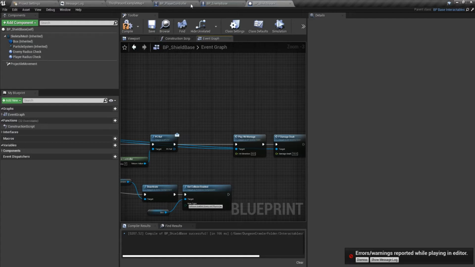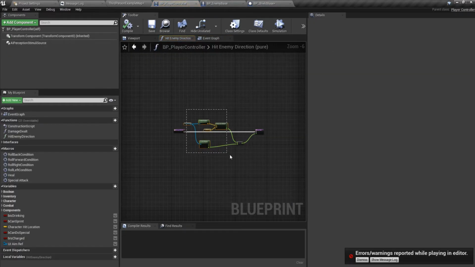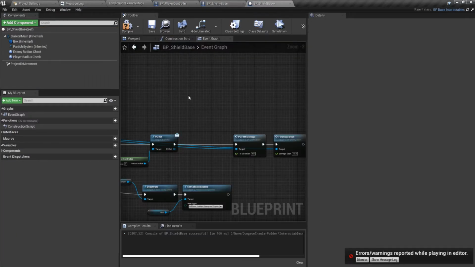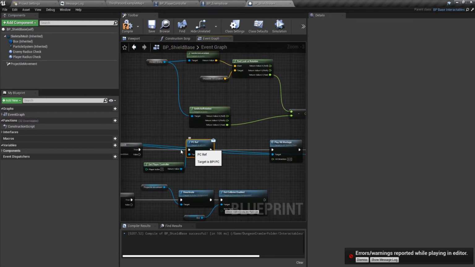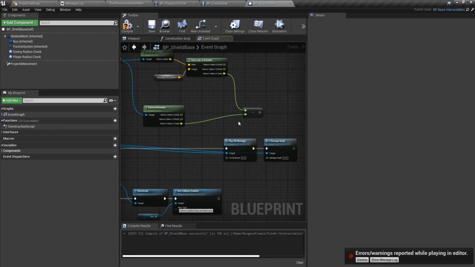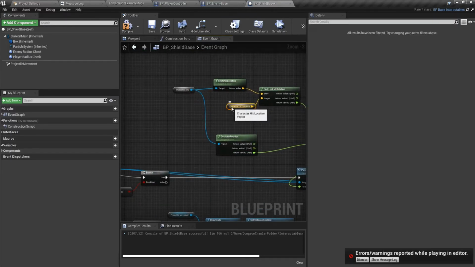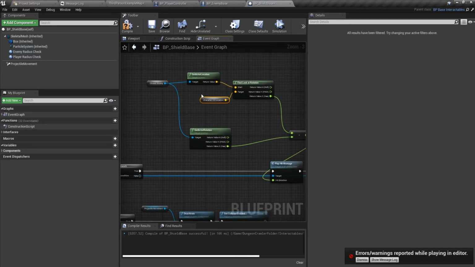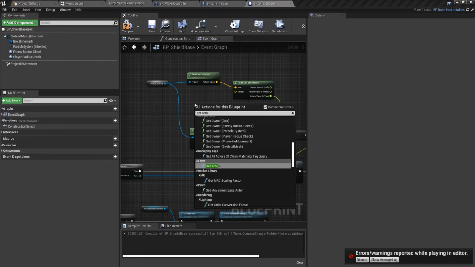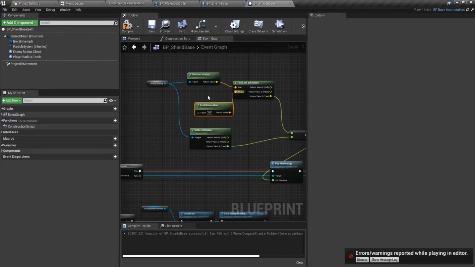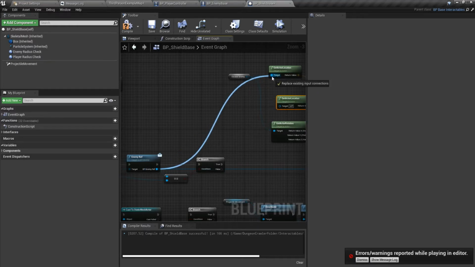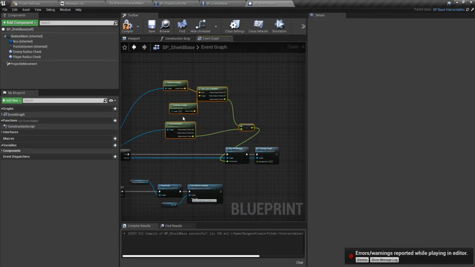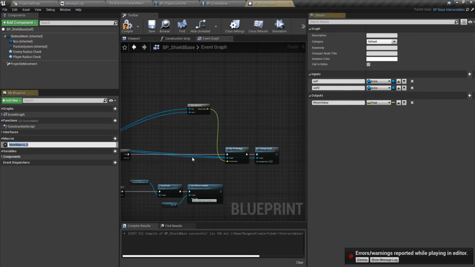So for the enemy hit direction, we can just copy this, paste it over here. Actually, we don't need it anymore. So this character hit location is from this actor location. So get actor location, and that is the target, and this closest enemy is basically this enemy over here. So I can collapse this to a macro, enemy hit location.